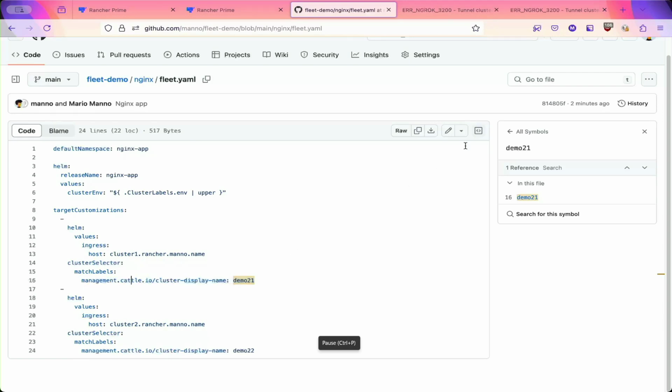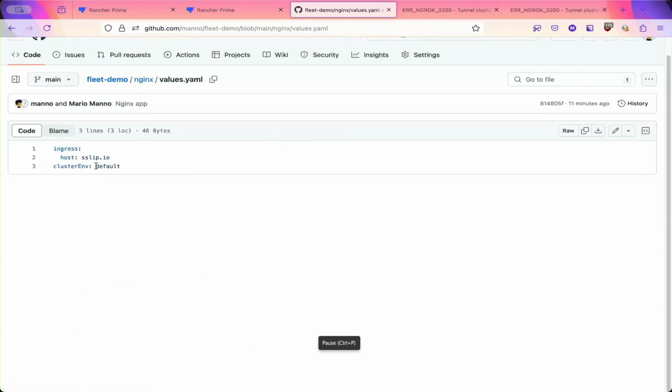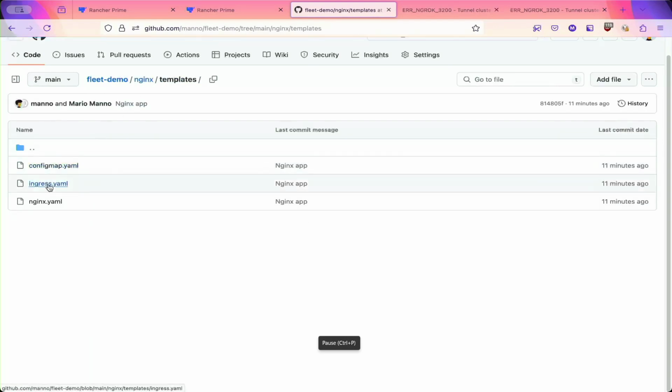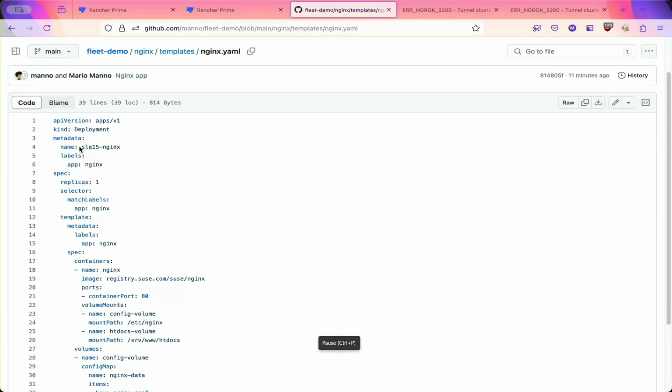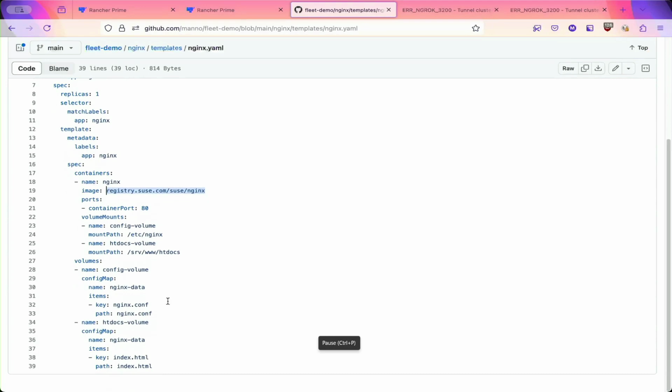And the chart itself is now embedded in the Git repository, so we are not downloading it from an external source like we did before. These are just the default values, and it's a simple Nginx deployment. We are using the SLE 15 Nginx here from registry.suse.com. So I was basically mounting two files over, and that is the config and the htdocs.